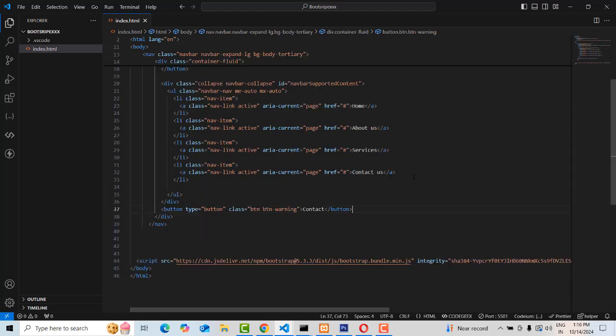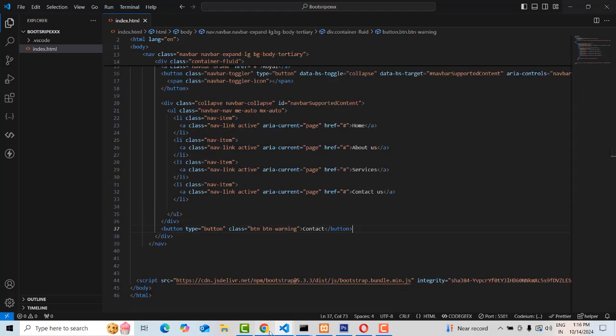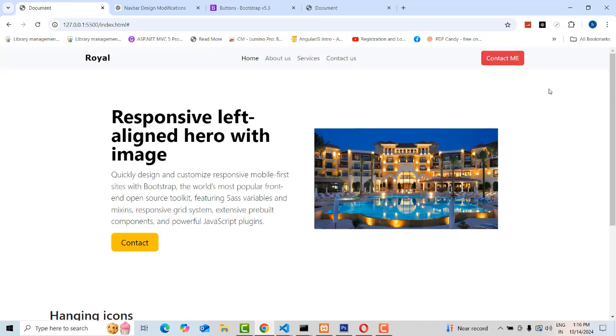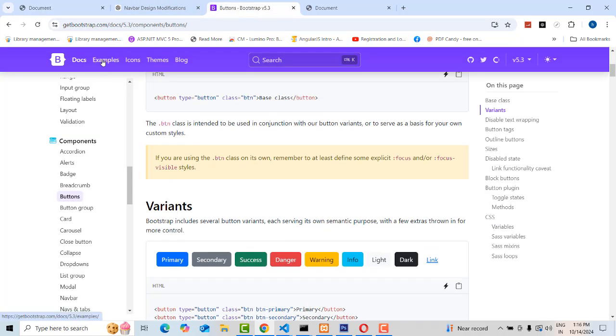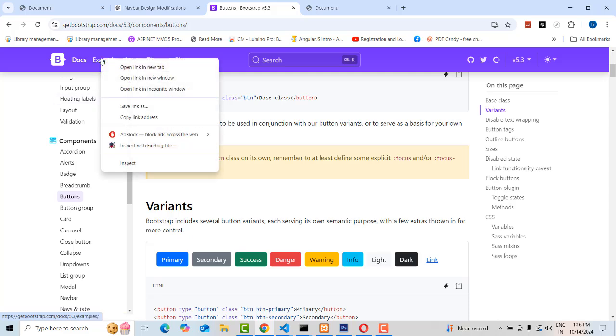Now what you're going to do is go to the second section. I'm going to implement the hero section, which looks like this. We don't need to type any code for this hero section. So how to get this hero section? You go to the Bootstrap website. There is an examples section. You select the examples link, right click, and open the link in a new tab.